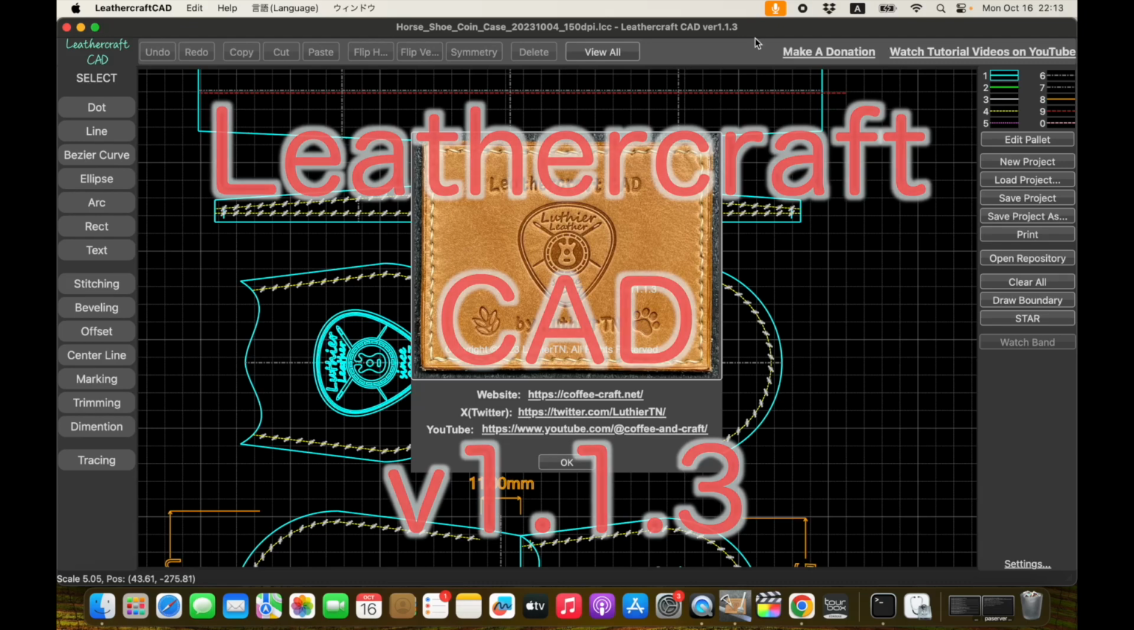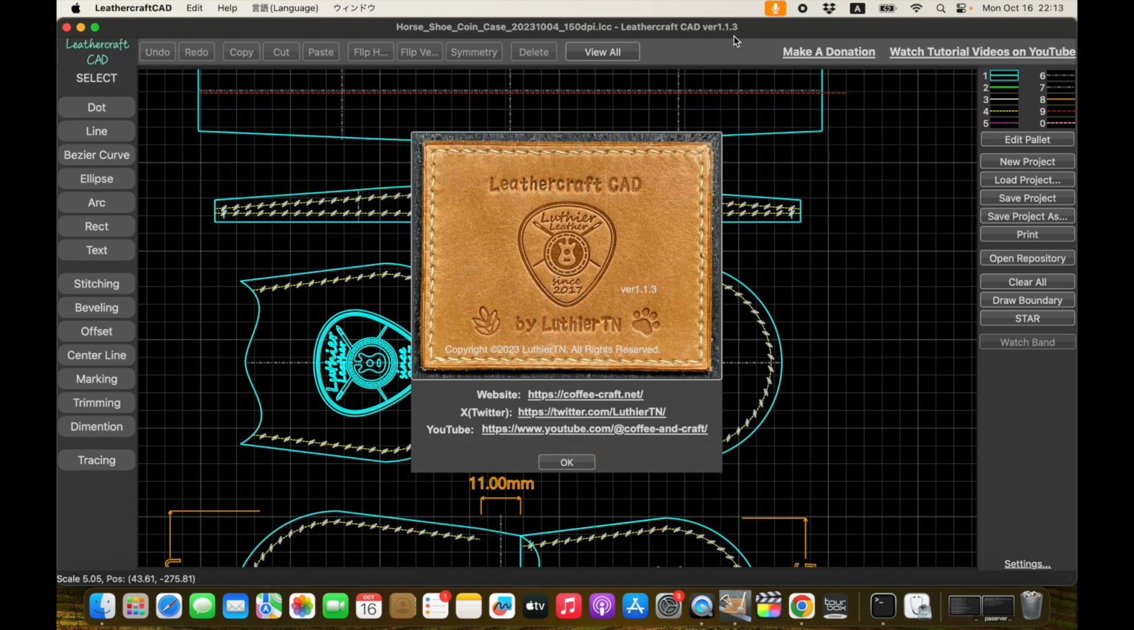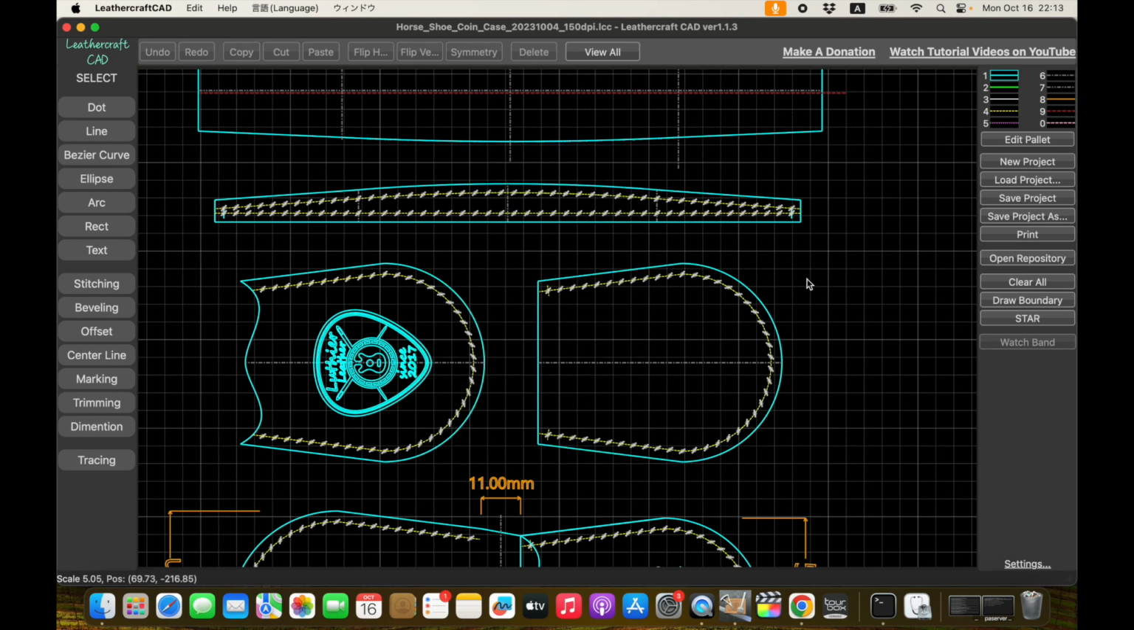I just want to let you know that today I have released the new version of Leathercraft CAD, version 1.1.3, with three new improvements. The first one is the speed improvement for the undo and the redo process.